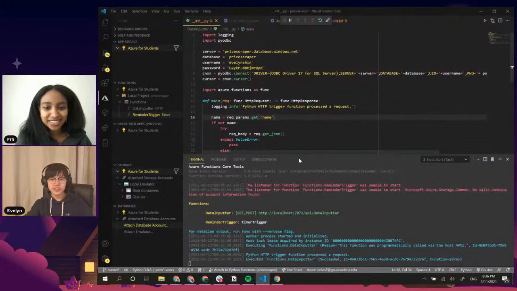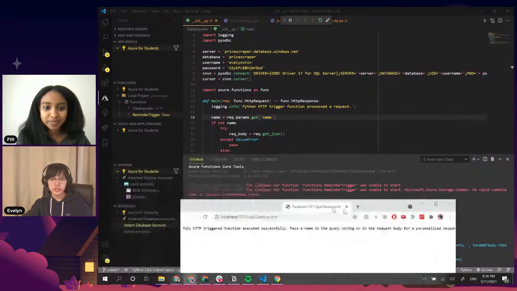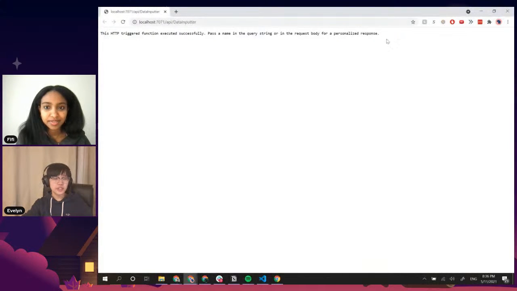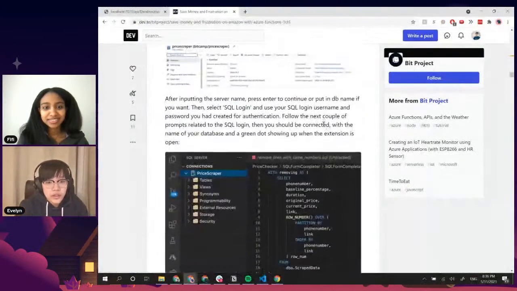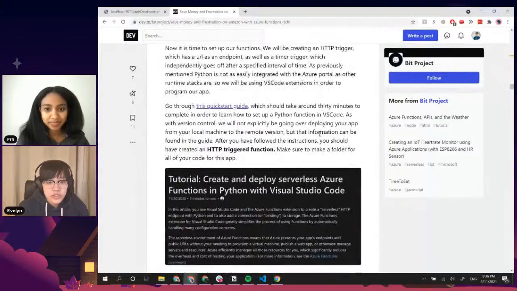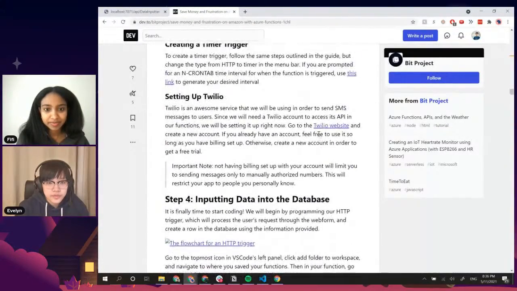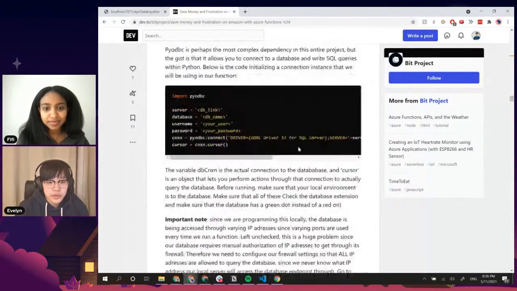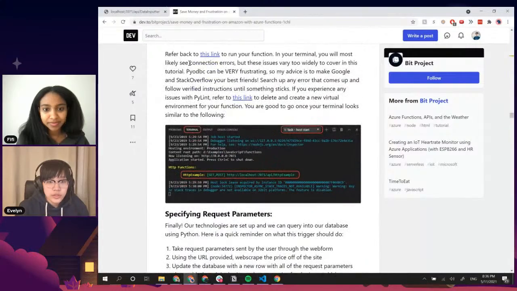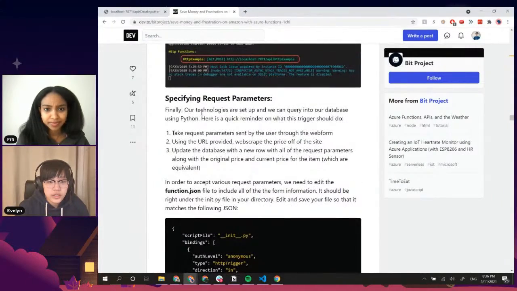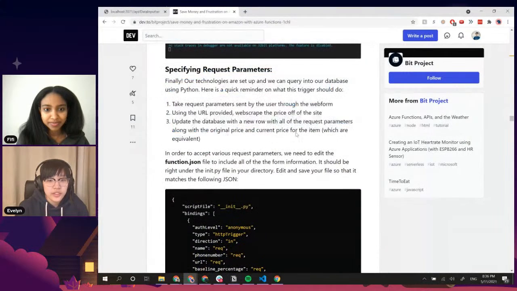Okay, so after you install that driver, if you run your function and go to the link specified right here, you can get this amazing sentence, and then we can move on. Okay, awesome. Let me get the blog out. We have finished creating functions. We already set up Twilio. We connected the databases. We have our code. We went to the link and everything's set up.